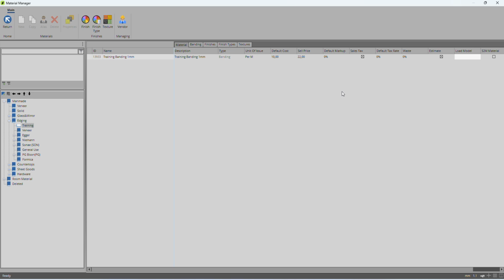You can do it in a margin. Okay, you can do it in that way. Sell price 20%, 30%, 40%, whatever the case is. Or if you don't want to work with sale price, then you can just make the sale price 0, and to get to 22 rand per meter, you can make the default markup 120. Then it'll add 12 rand onto the cost.